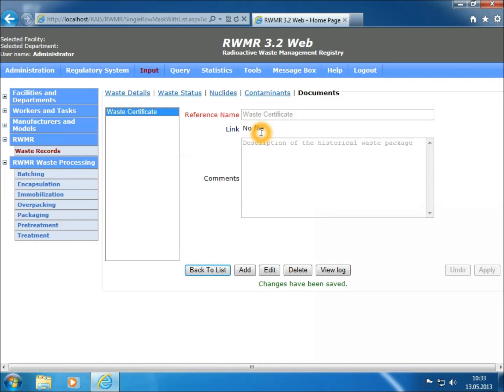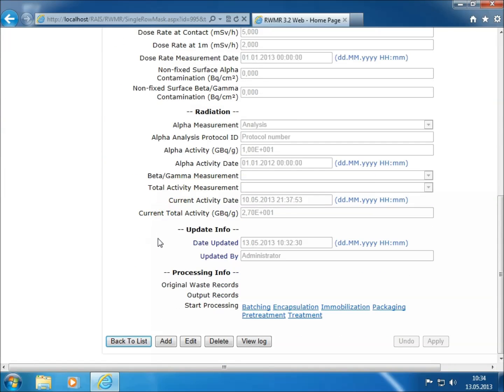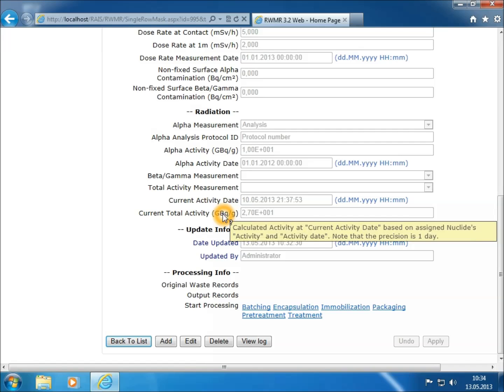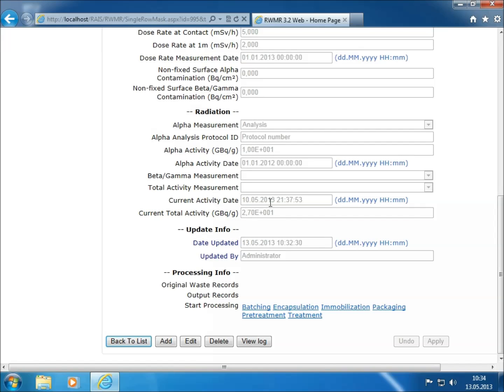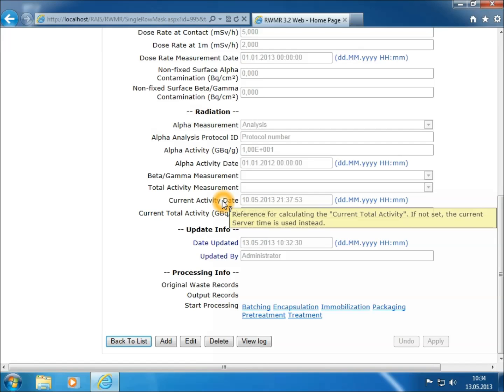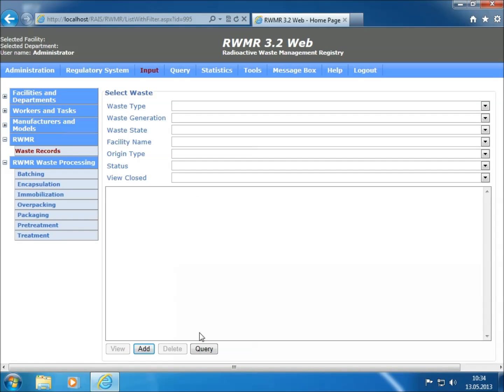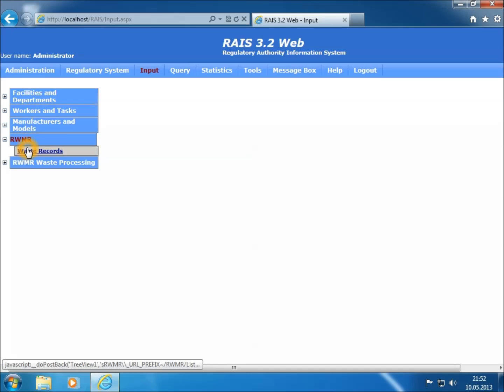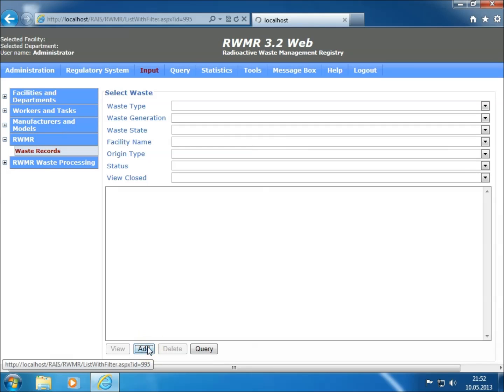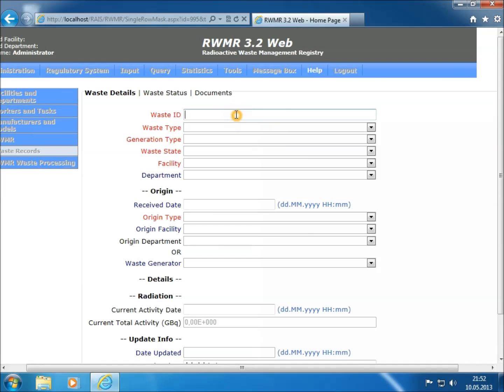Let's apply and go back to the waste details of our current waste record and scroll down to the radiation section. Here we see the total activity calculated from the nuclide information we provided earlier. If you don't want to have the activity calculated for the current date time, you may enter any date to project the total activity in the future or past.